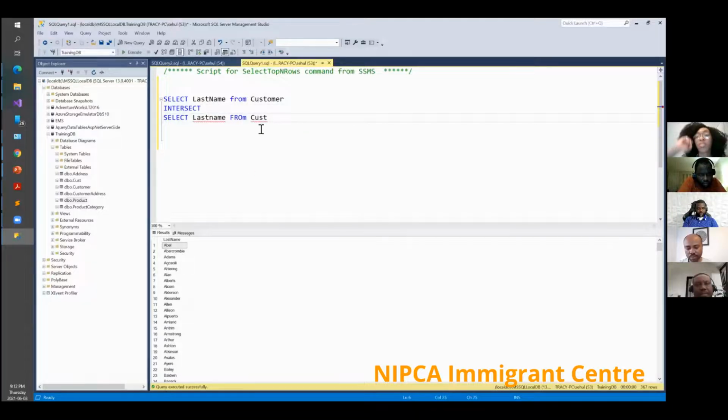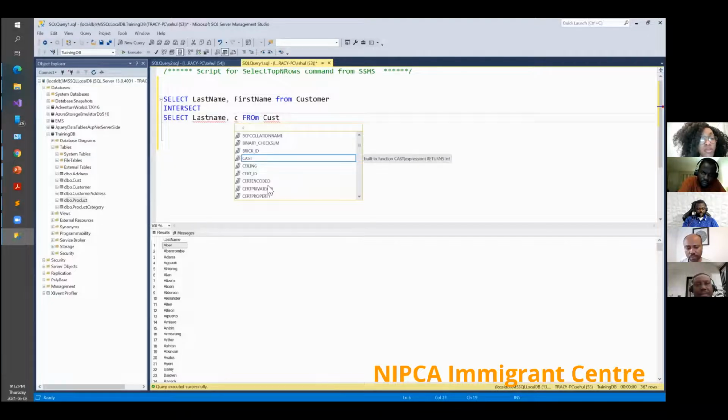So the criteria for the union is the number of columns. You can do more than one column, right? You can do first name and then comma first name. So you can do this, but the columns must always match. So if you have 3 columns here, and the data types must match. So for instance, I can't do, I don't know if phone number has the same data type, but okay, let's say customer ID.